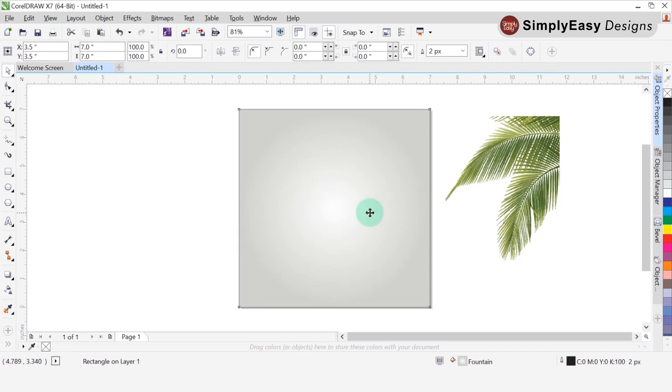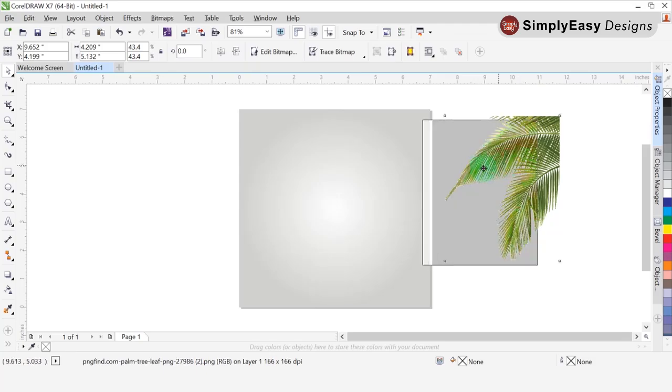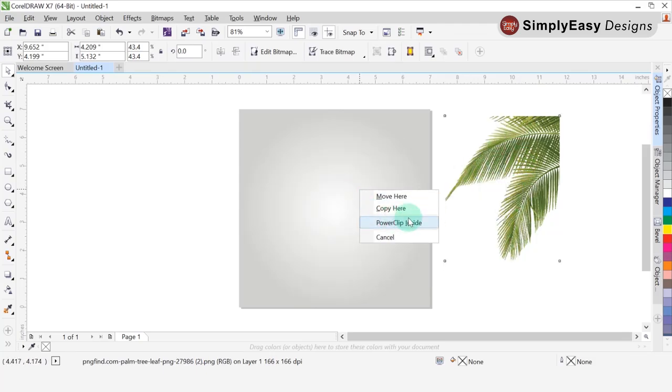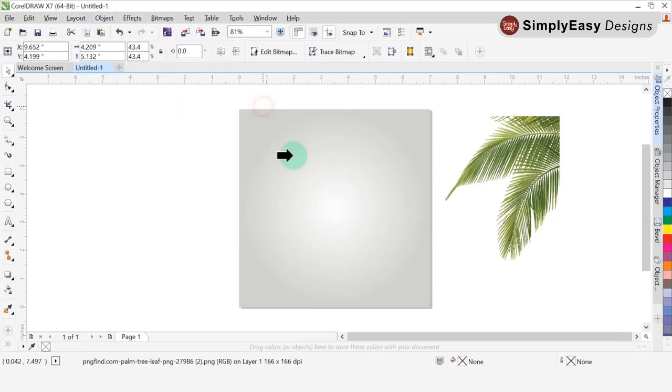So I'm going to work with this. To remove the outline, I can just click here, the outline that is on this, and remove it. So I want to power clip this image here, so I can just right click and drag the image here and leave it, and you see power clip, and power clip it. Or I can just go to object, power clip inside it.